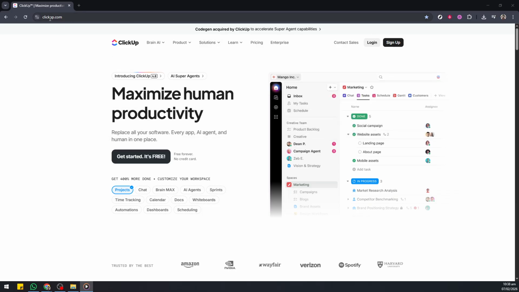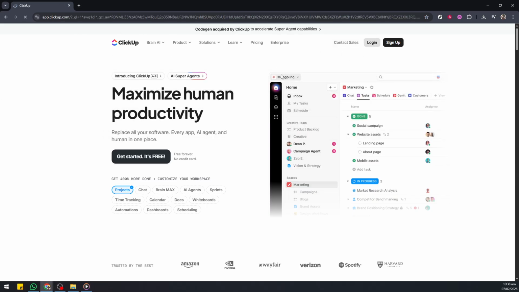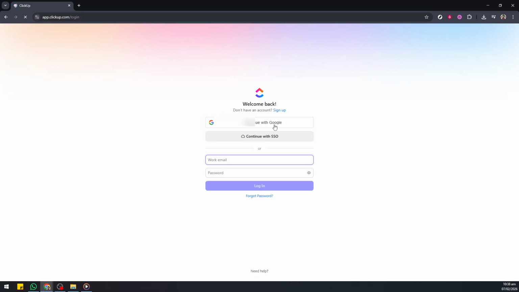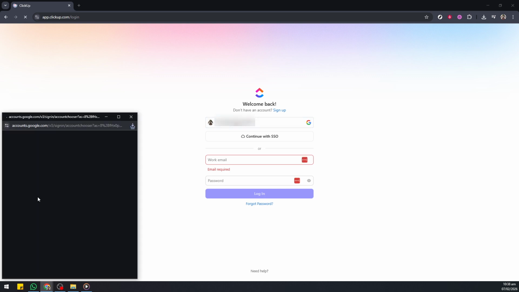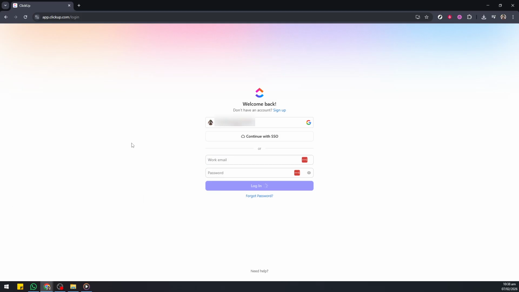Open your browser and head to clickup.com. On the home page, look for the login button and click it. You'll land on the sign-in screen. Choose Continue with Google to streamline access. If you're already signed into your browser, you'll see your Google account listed. Click the account you want to use, and you'll be taken into ClickUp. If your organization uses a different method, you can still follow along. The interface will be the same once you're in.